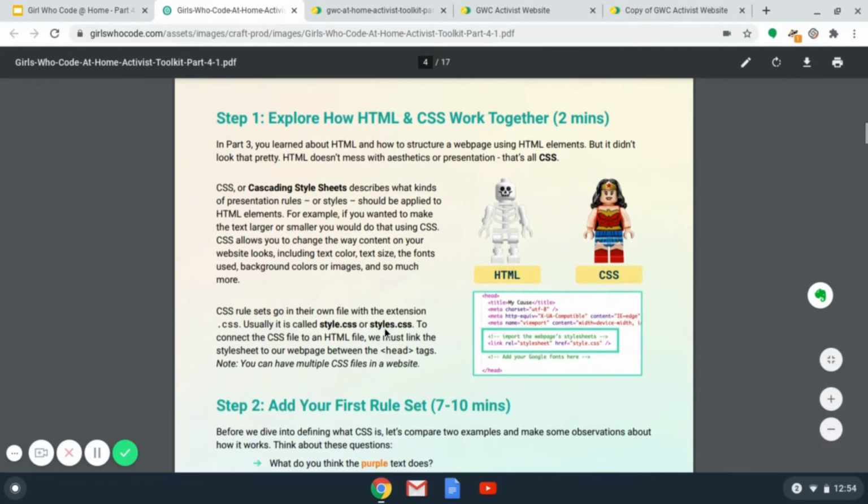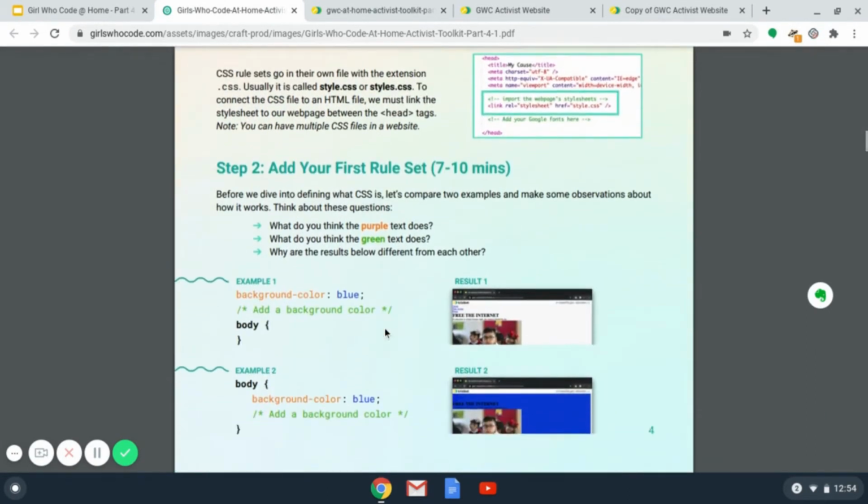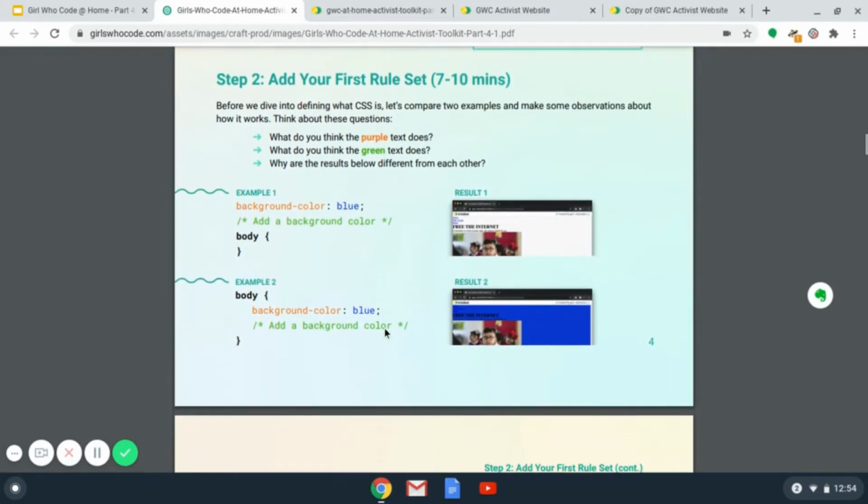All right. So we're going to look at our first rule set to just kind of get a little familiar with how HTML and CSS differ. Okay, so I know it says purple here, but it really means orange, and that's why the color is orange. So when you're looking at it, it's asking, what does the orange text do? What do you think the green text does? And why do these two images look different even though all of the same words and pieces are in both examples? I'll give you just a few seconds to think about that, and then we'll talk about it.